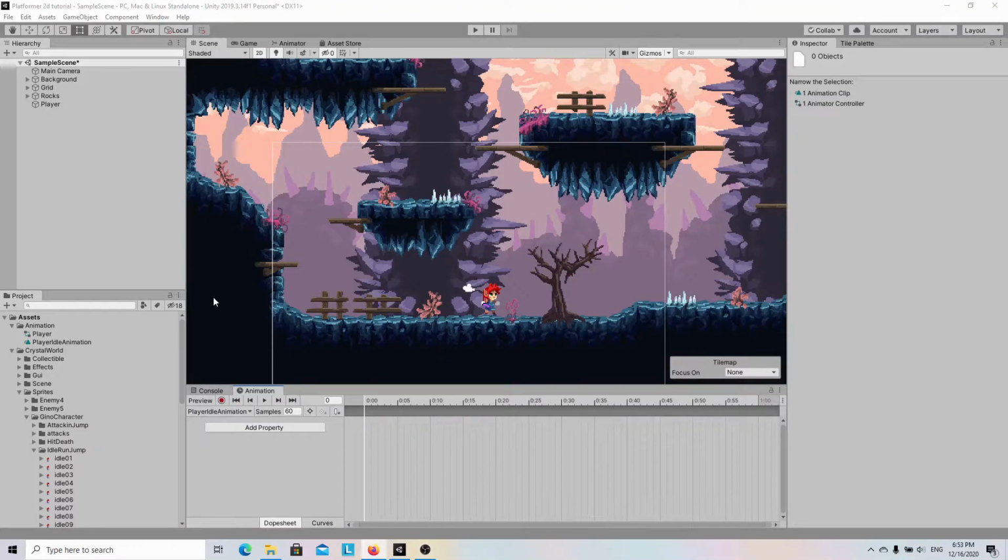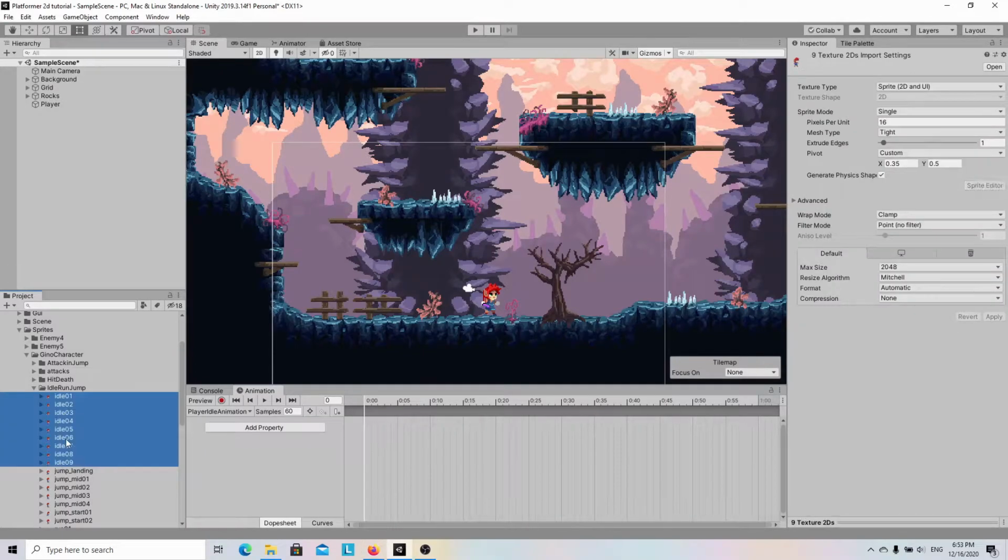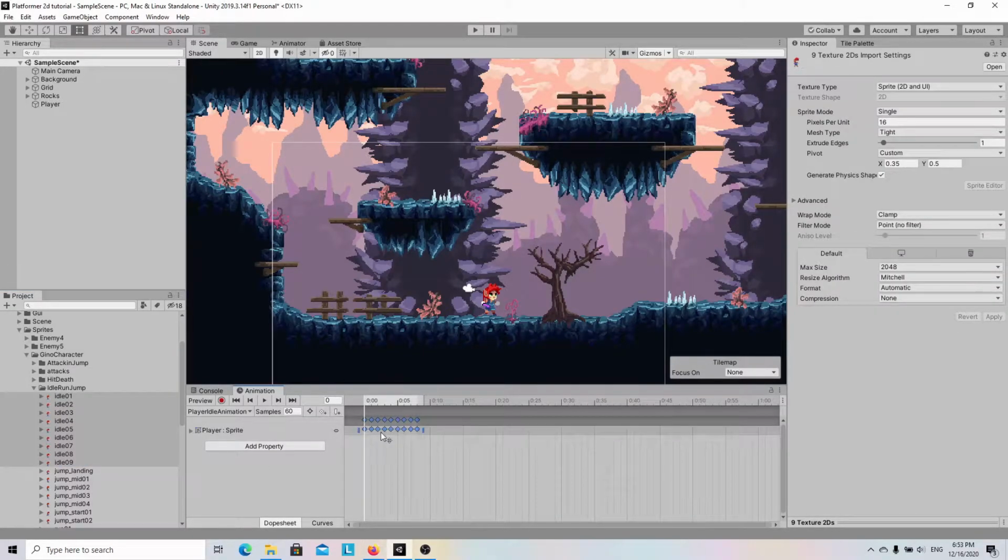Animation clip is like a set of properties that changes over time from one state to another, and a timeline is a tool to define these changes. In our case, we want to update the sprite property of our character. Unity offers a very simple way to create that kind of animation. All we have to do is to drag the sprites we want to use for the animation into the timeline. I will quickly select the idle animation sprites and drag them into the timeline. And I will also change the samples to 12 to slow down the animation. We can use a play button to see how it looks.